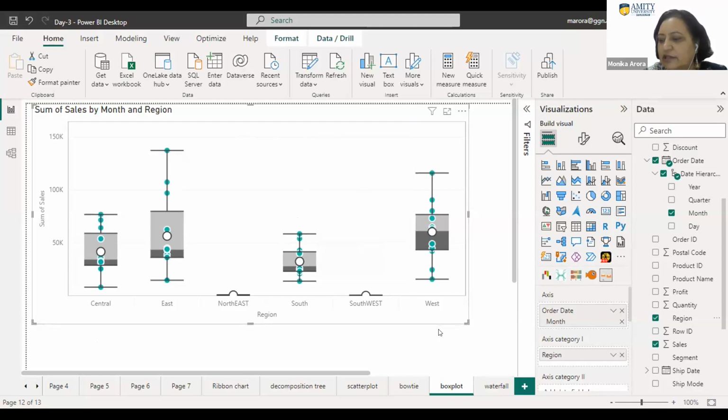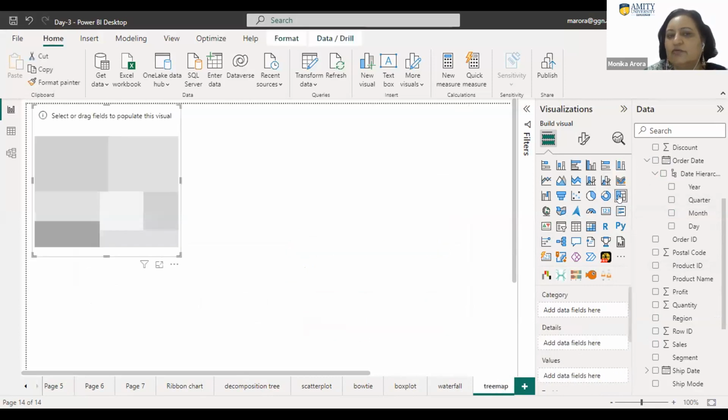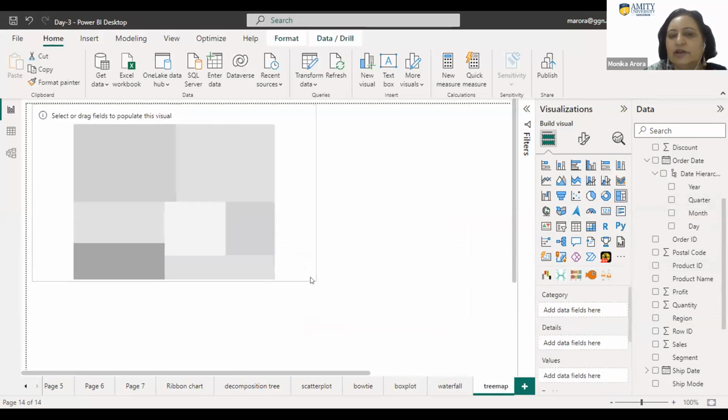Then there is a tree map also. That is one of the options. So you can try a tree map, this one. There is a tree map option, which is very, very important if you want to quickly find out how your data is defined and how it is distributed over a particular region.